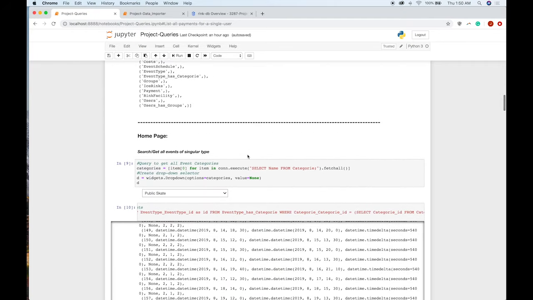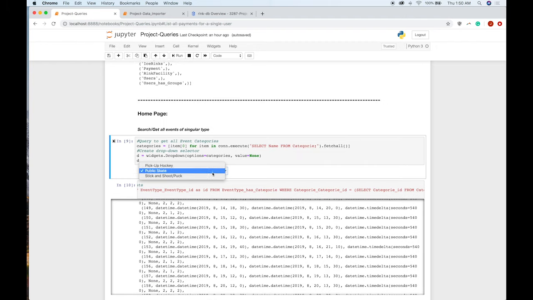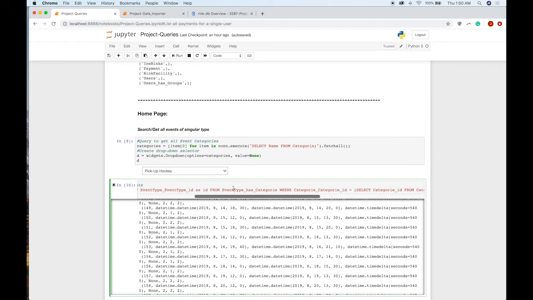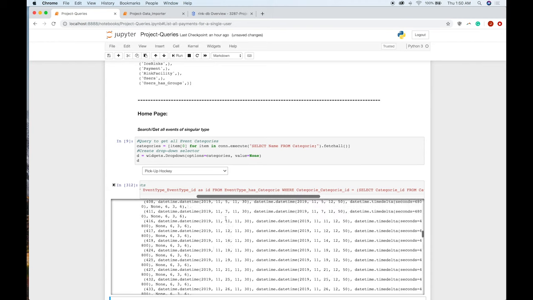So on the homepage, things that we might want to do are just search and get all events of a singular type. So here we created, this could be like a front-end simulation that a user would do. And we basically populated this selection, drop-down menu, from the actual data in the database. So from the categories, getting each of the unique categories. So we could say, let's say pickup hockey, and we want to get all the pickup hockey events that are in the database. So you can go here, it populates that, gets all those events.